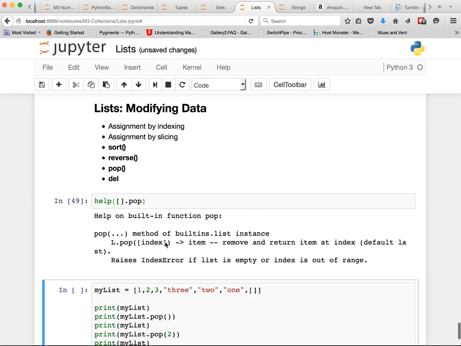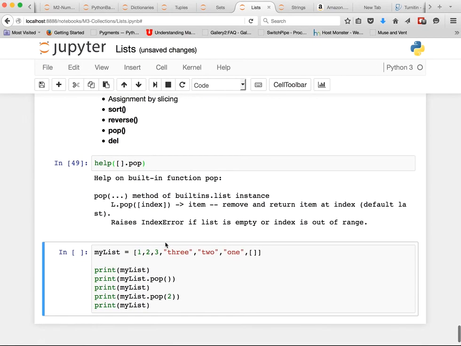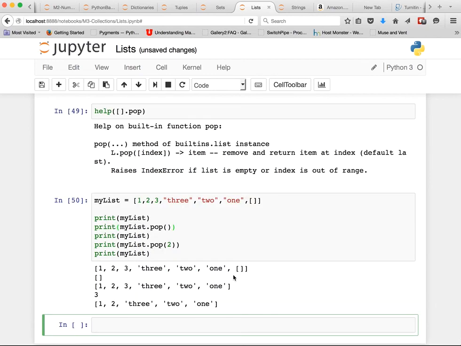And you can get the help on pop. So pop takes an optional index, and it's going to remove that element and return it to you. By default, it's going to remove the last element of the list. So if I don't tell it anything, it's going to pop off the last element, return that to you, and delete it from the list. So here are some examples that result from that.